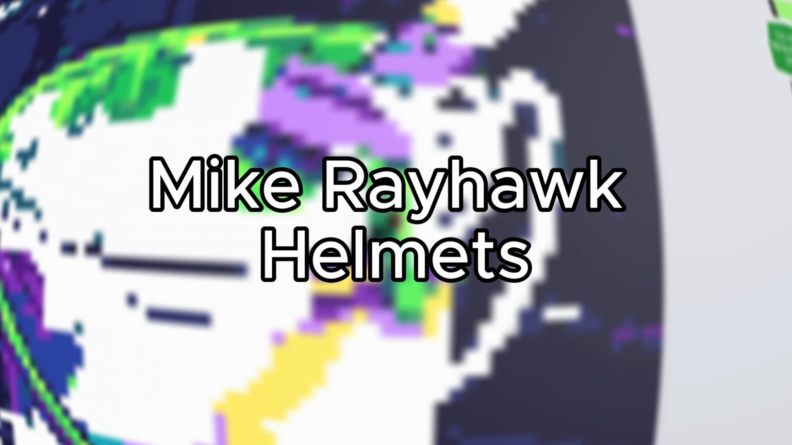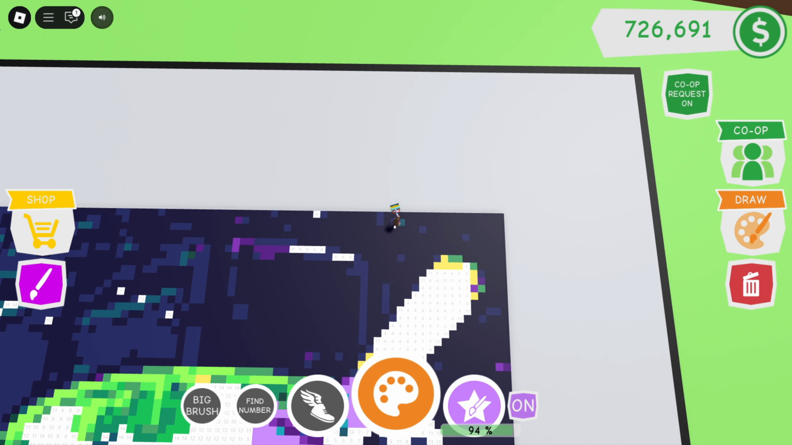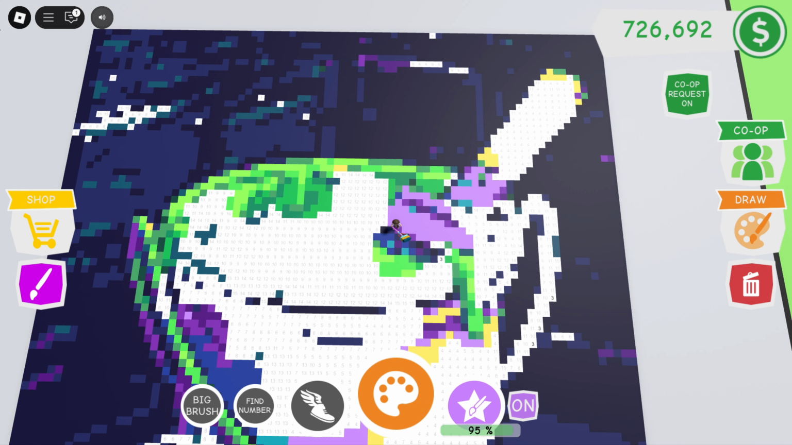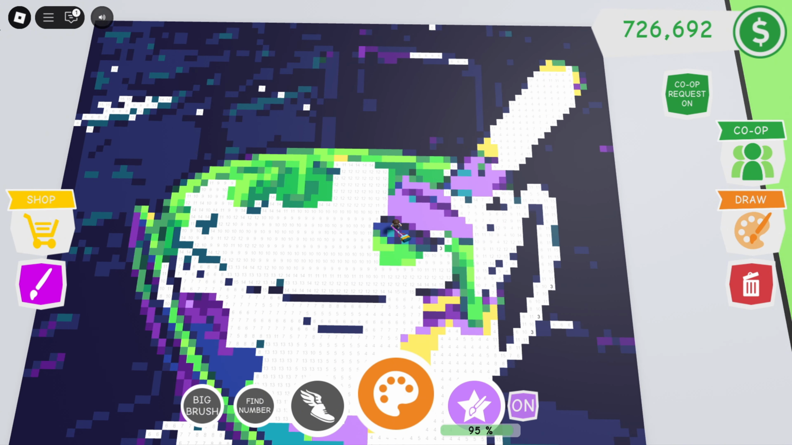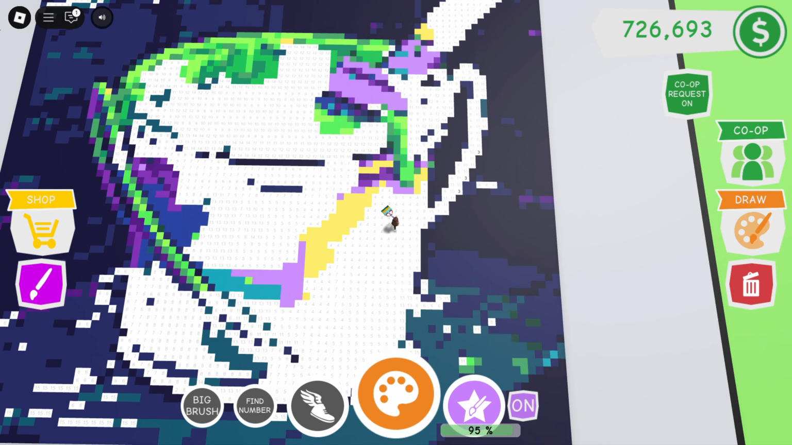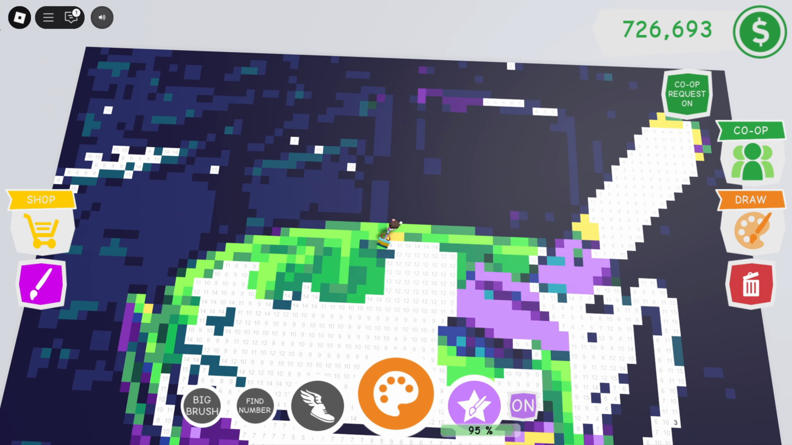Mike Rayhawk Helmets. Mike Rayhawk is a concept designer and illustrator recognized for his projects with LEGO and, unexpectedly, for his early contributions to the visual development of Roblox. He boasts an extensive portfolio connected to LEGO, including LEGO Knights Kingdom. He served as the principal illustrator for the Knights Kingdom line from 2004 to 2006, where he contributed to set designs, trading card illustrations, and storyboards.